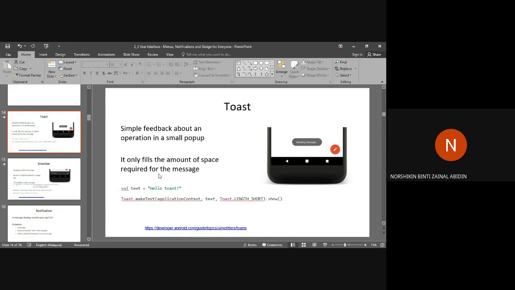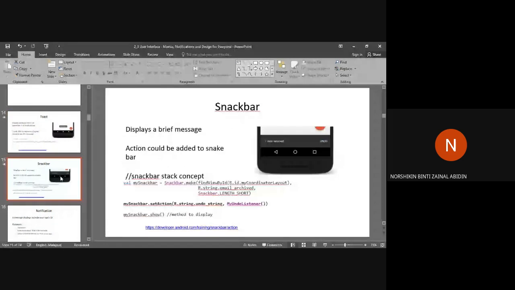That means they only display sending message, or maybe if you have another toast, for example, successful, two toasts, it is in a stack manner. After this process is done, only then will the next toast appear. Okay, next is snack bar. It displays a brief message, and with this one you can undo.